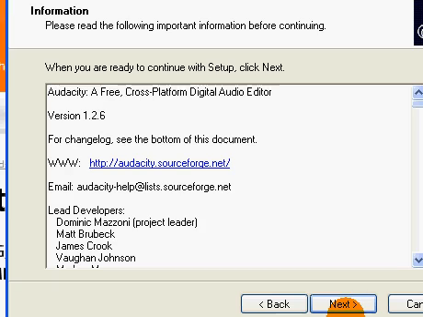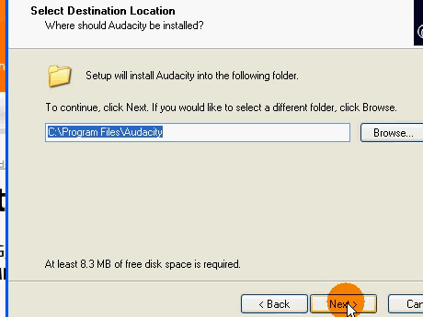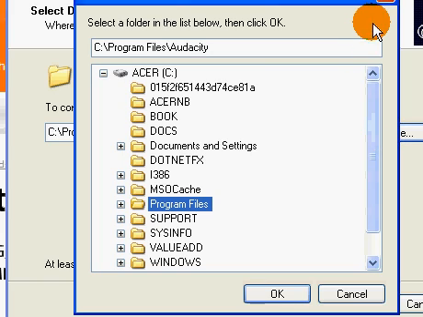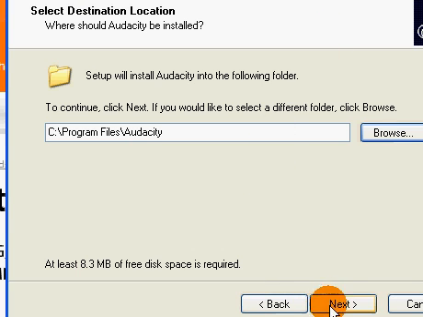I'm going to click Next again. Now, this is where it's going to be saved. I'm going to save it to my C drive. You can pick wherever you'd like to save it by clicking on Browse and then going through your computer. That's up to you. But I'm just going to go ahead and click Next.